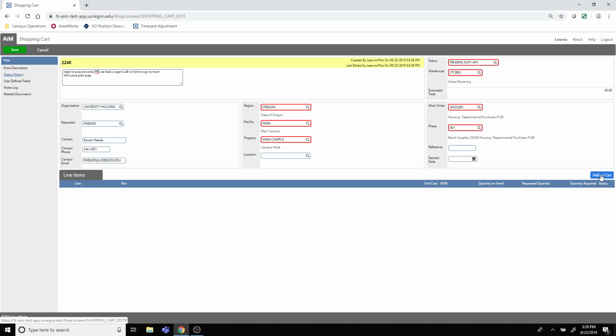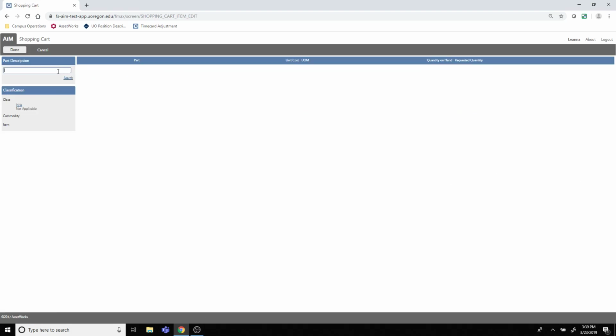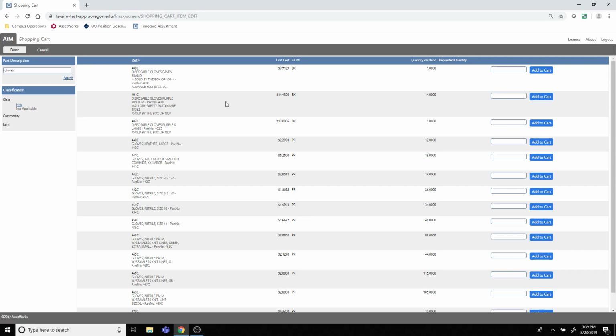So now you want to add to cart, and this is where you could type in caution tape. See if anything comes up. Nope, that doesn't come up. So I'm going to remove caution tape and see if we can get something for the word caution. And it's possible that stuff's not in test. This is the test database. So let me do gloves. So there's a whole bunch of gloves here. So you could just go in here and say, add to cart.